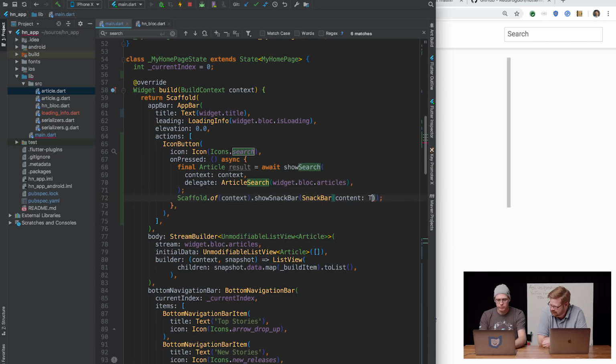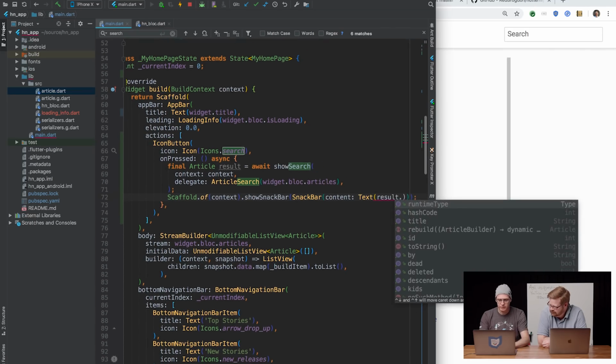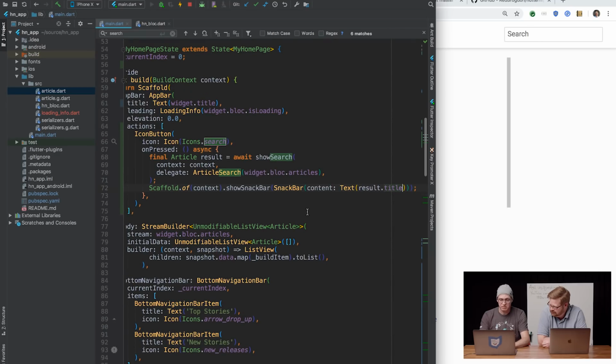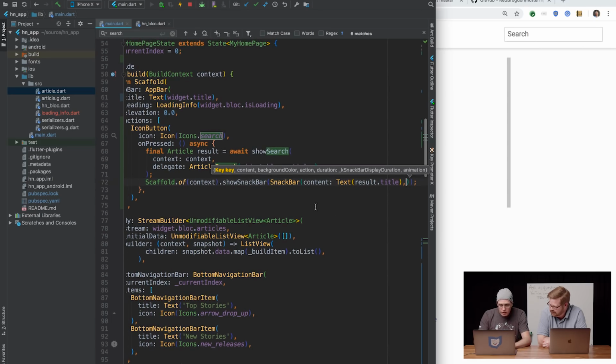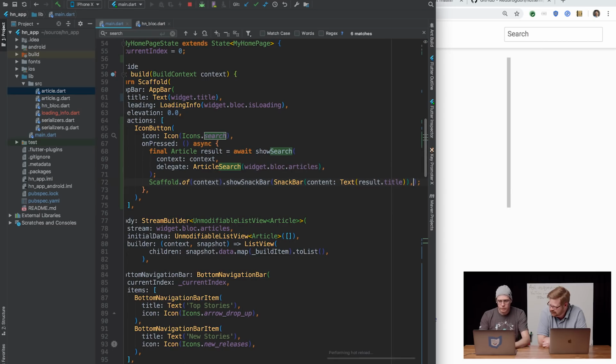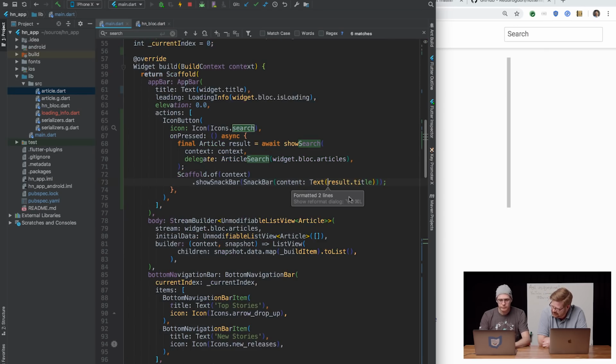And then we would do text, and we would do result dot title. Why not? Does that look right? Let's put some commas in. So it's Alt Command L to format. All right, Alt or Option Command L to use. There you go. Thank you. You learn something new every single day.